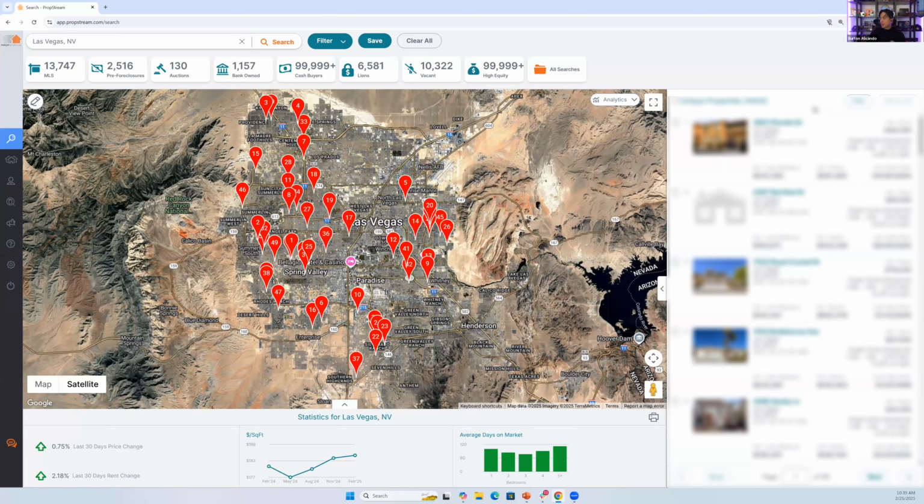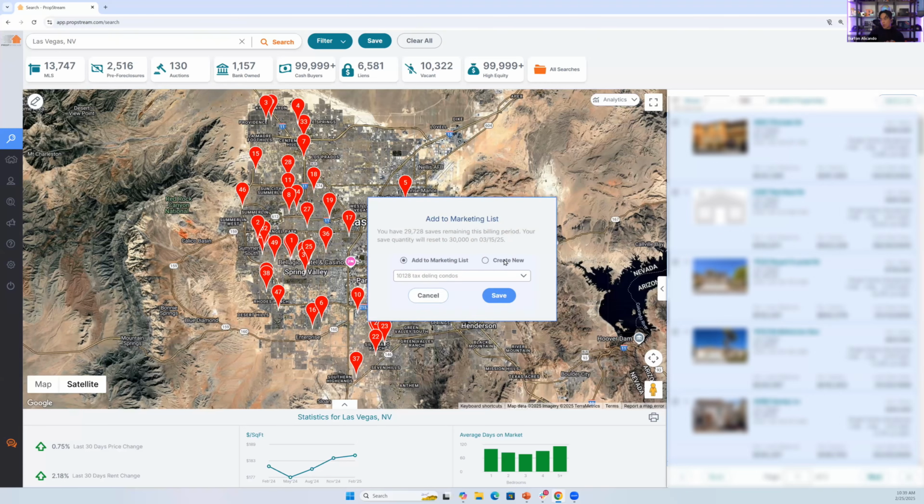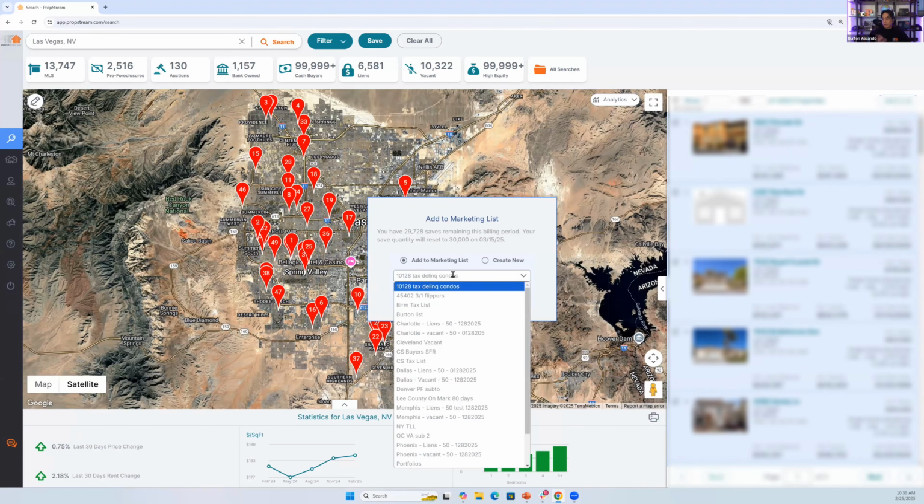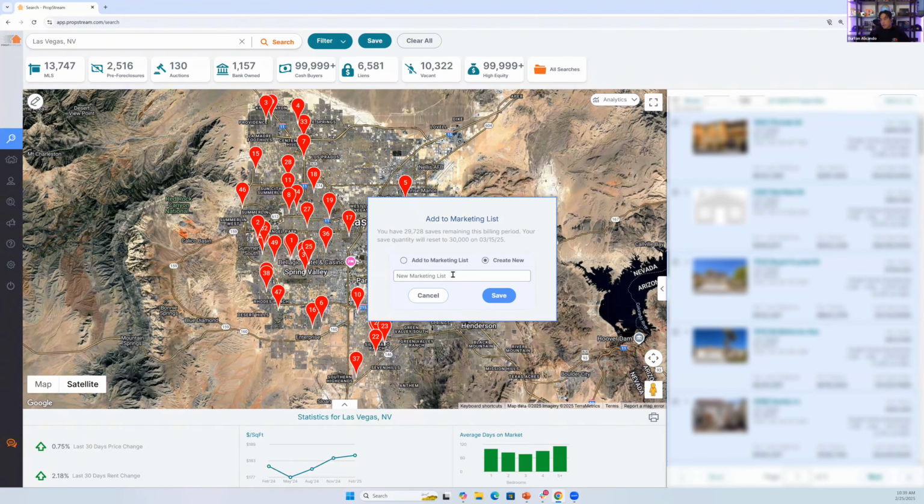And the cool thing with PropStream is you can filter your results. So let's say I just want only the first 100. Show me results 1 through 100. I can now check those guys off and add them to a list. I can add it to a list I already have or create a new one. So let's do that. We're going to call this the Las Vegas adjustables.